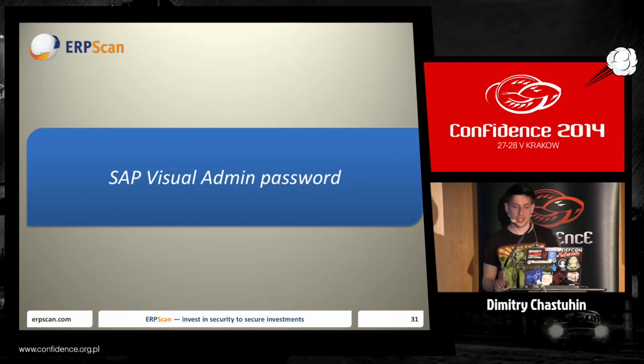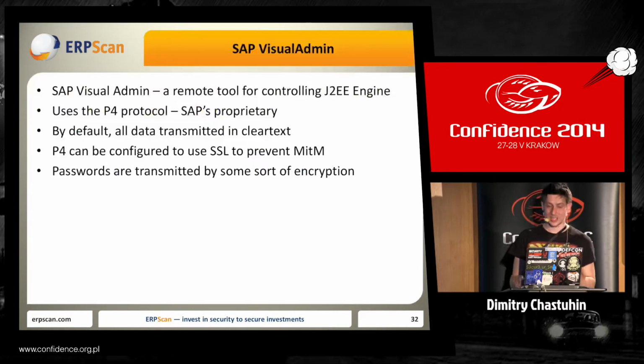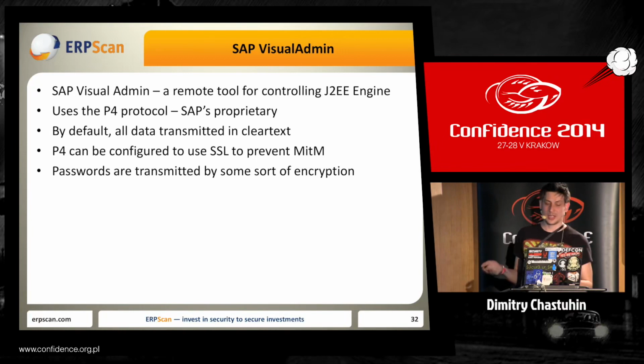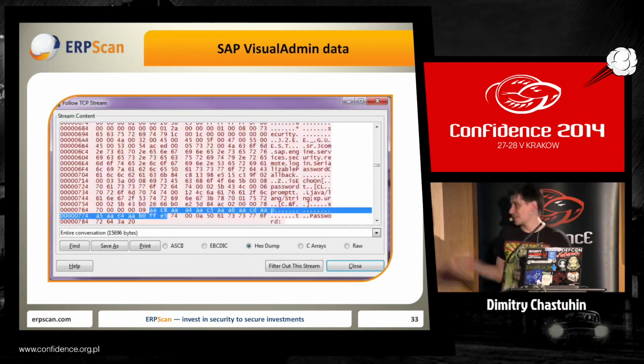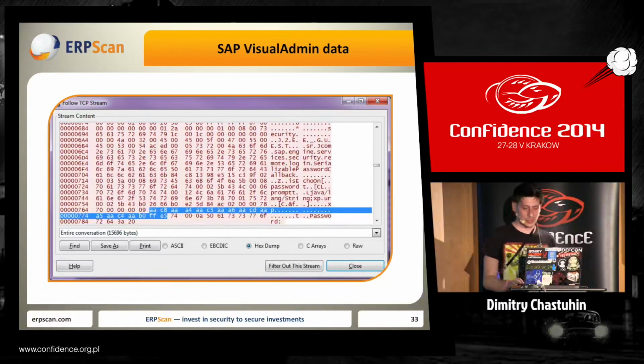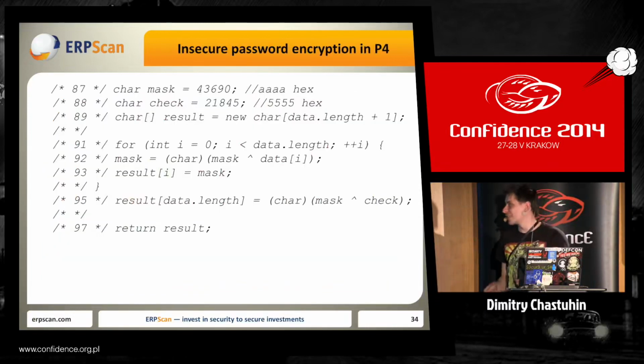The next application to be described is SAP Visual Administrator. SAP Visual Administrator is a remote tool for controlling the J2EE engine. It uses SAP's proprietary protocol P4 for its work, and by default all data is transmitted in clear text. That's how the P4 protocol looks: a lot of clear text information about Java classes and function names, but the password is encrypted, and again, it's XOR.